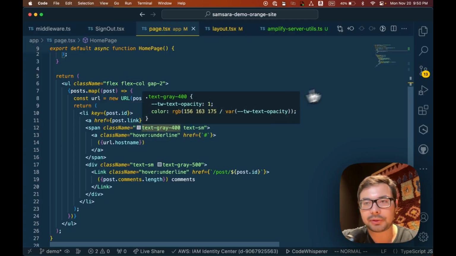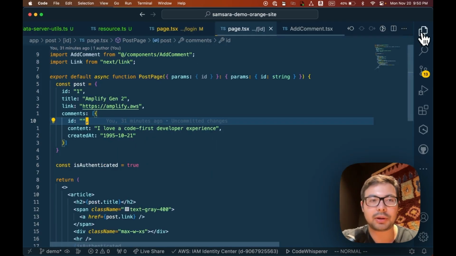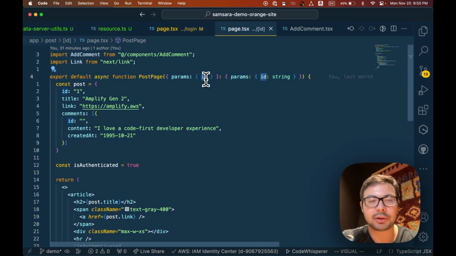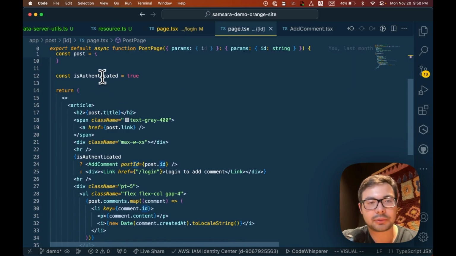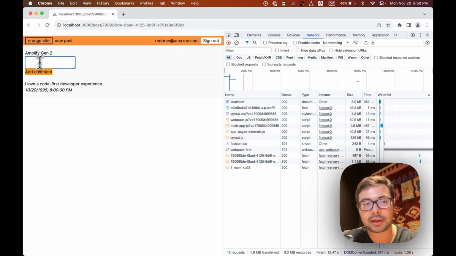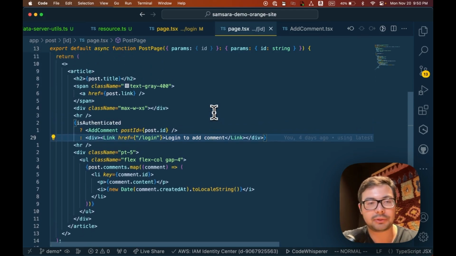If we go to our comments page, you can see that there's currently as well the hard-coded value of the post itself, even though I already route to a particular post ID. I also dynamically check if the user is authenticated or not. If they are authenticated, I should also make sure that the add comment field is there. Otherwise, I should route them to the login experience.